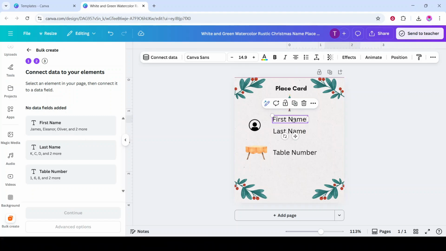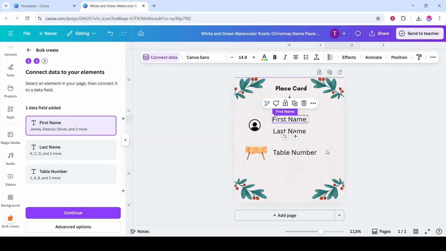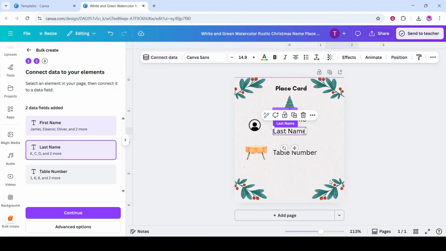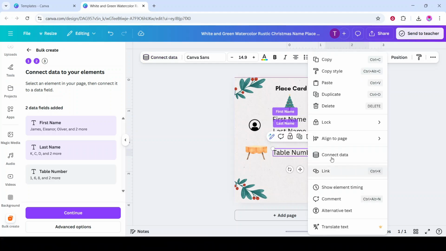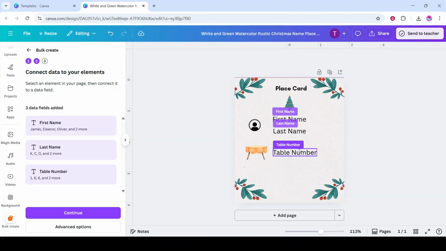Now connect your data to the template. Right-click the text box where the guest's name should appear, choose Connect Data, and select the matching column from your spreadsheet, like first name. Repeat the process for any other text fields, such as table number. Make sure each text box points to the correct column so everything lands in the right place.